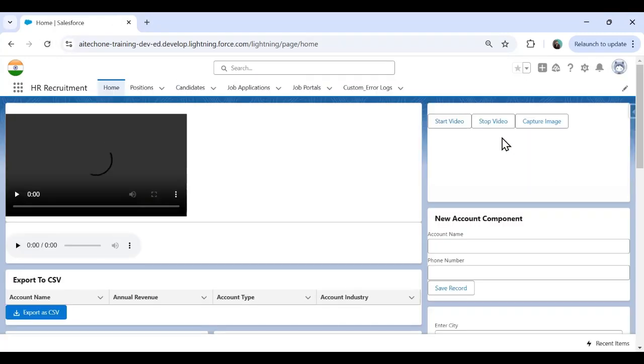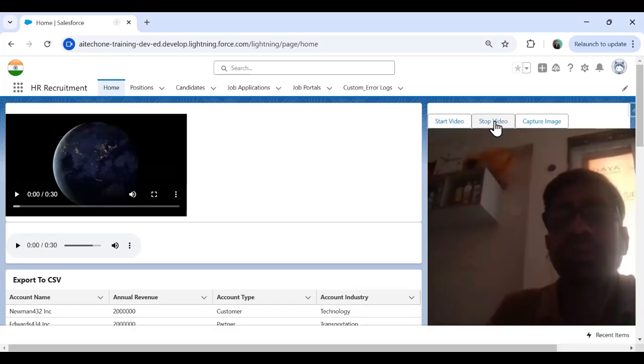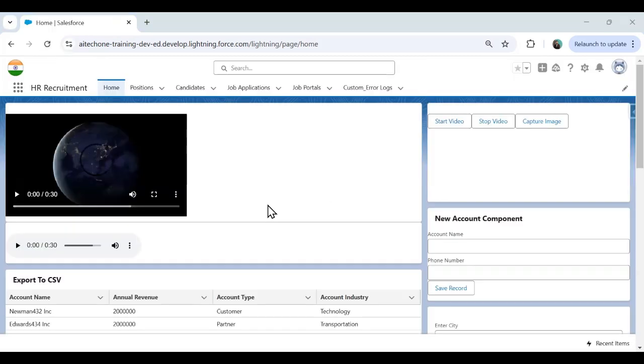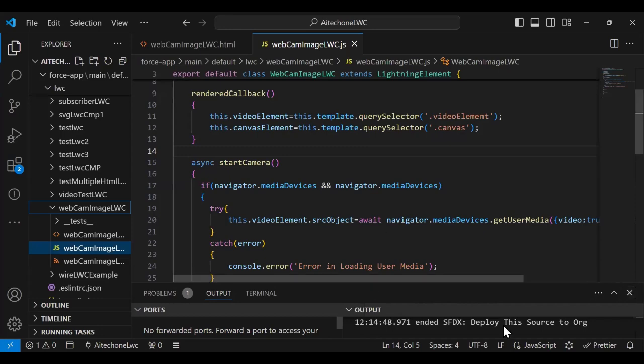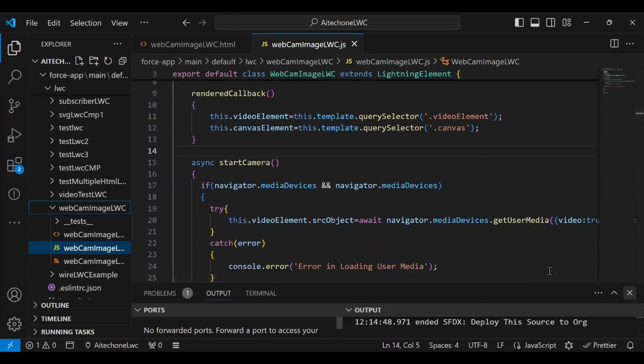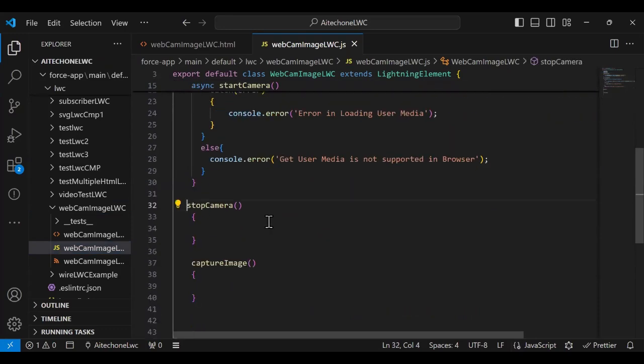But right now, when I click on the stop button, it's not going to do anything. The requirement is that when we click on the stop button, it should stop the video, which is not happening right now. So the next logic we need to write is that when we click on the stop button, it should stop rendering the image, rendering the media. So now it's time to implement the functionality for stop camera.